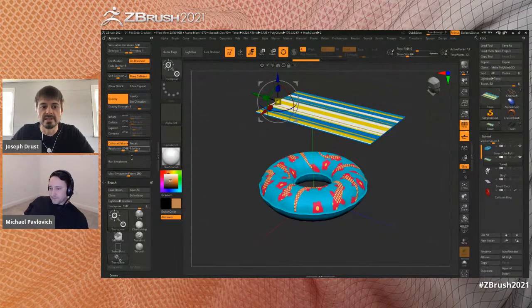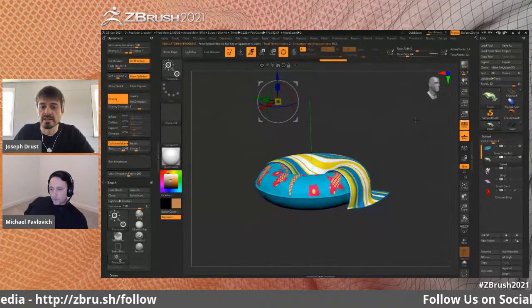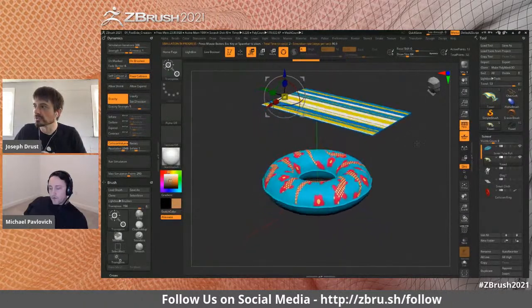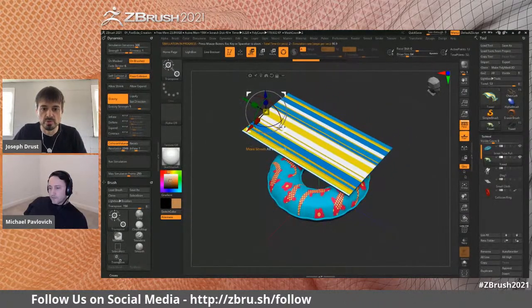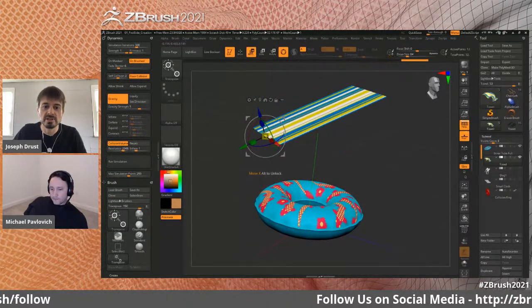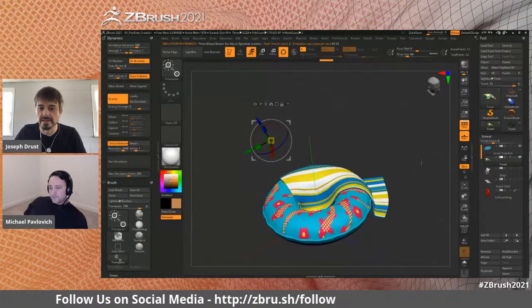So now if I take this again and run that simulation, you're gonna see it come across and now it's gonna go around the tube like that. So this is your standard simulation stuff. I can move it around, I can rotate it, I can angle it, I can position it anywhere I want, run that simulation again, and it's gonna collide with the object like that.